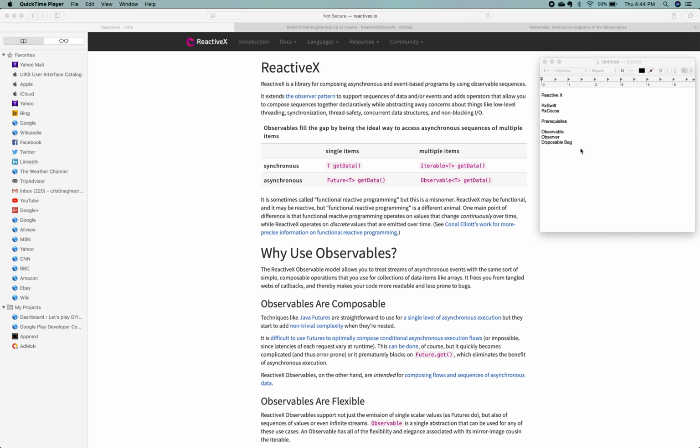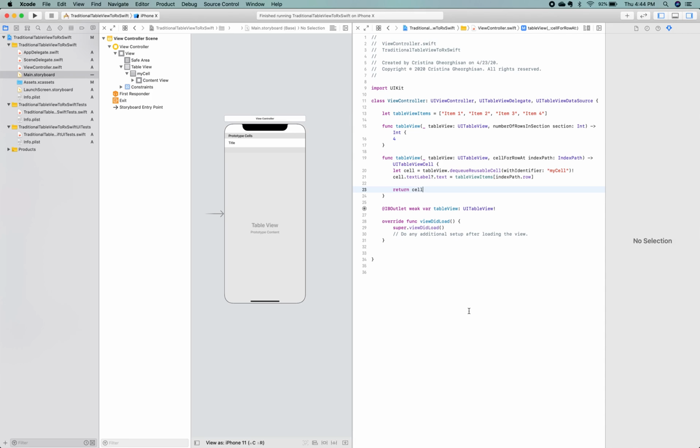Cool! Now we're ready to jump into the code. Let's open Xcode. We have here a simple project, a traditional TableView implementation that we will transform to RxSwift. I used the split view in order for us to see everything at a glance. We can see the view controller where the table view is defined.